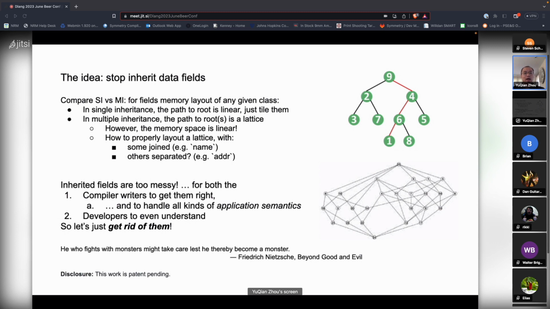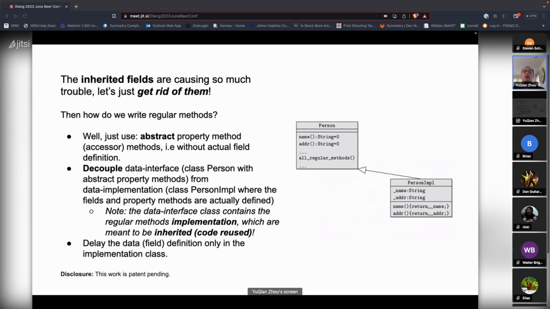So that's how I designed my pattern. If we get rid of all the inherited fields, then what should we use? Here on this diagram, I have this person class. It needs to implement all these regular methods. When you implement a method, some application functionality, you need to use some fields from the class. Okay, what do you do? Okay, we have accessor methods.